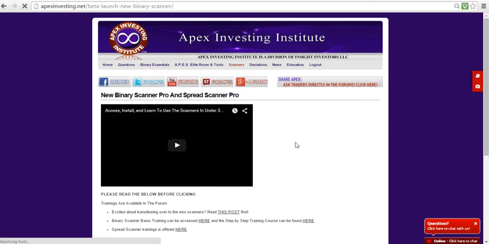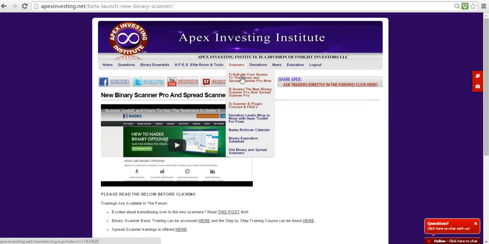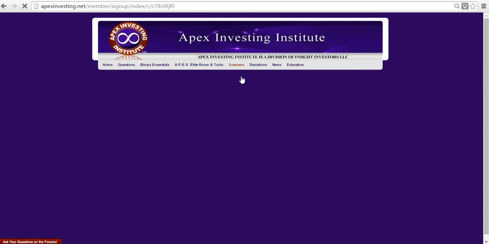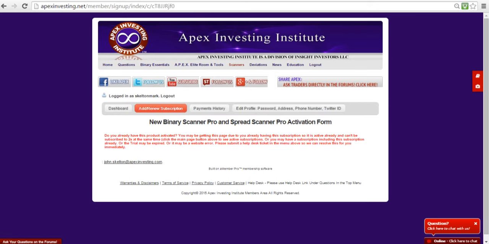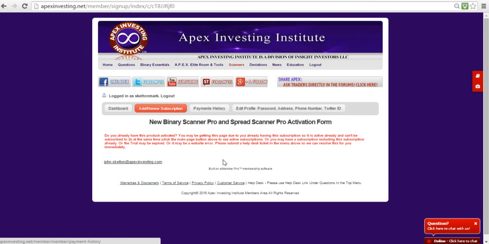Okay, and let me back up here. First of all, make sure that you've gone in and activated. Right here, it's not going to let me sign up and activate because I'm already signed up. But if you haven't actually signed up for scanner access, even if you're a free member with Apex, you can use the scanners for free, but you do have to go under the first tab there, activate your binary and spread scanner pro now. You just have to fill out a little form and activate it. Okay, so that's the first step.